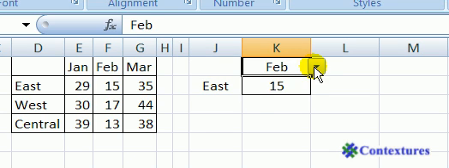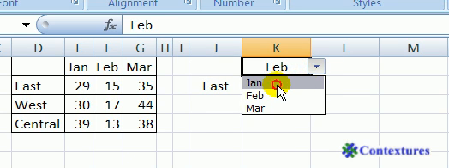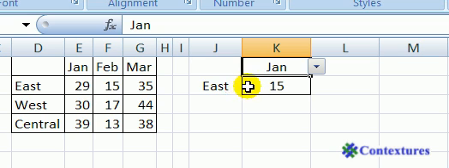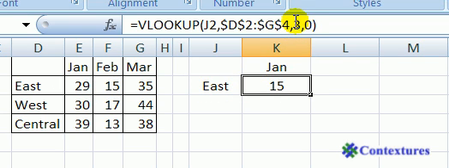However, we've got other months, and if we want to see January, it still shows us the February sales, because in our formula we have a 3 which locks in column 3. We would like to make the formula a little bit better so that when we change the month, it automatically knows which column to use. And to do that, we'll use a MATCH function within the VLOOKUP.